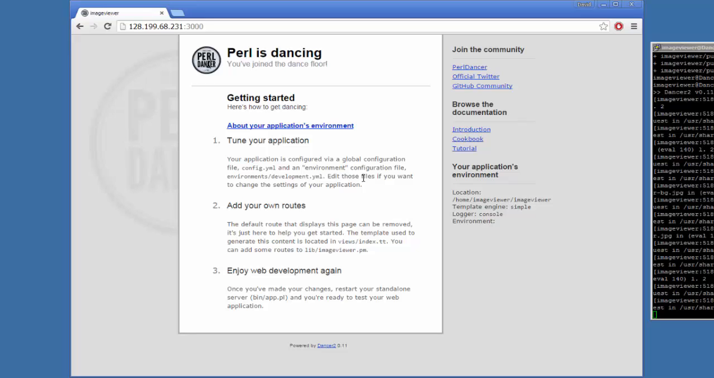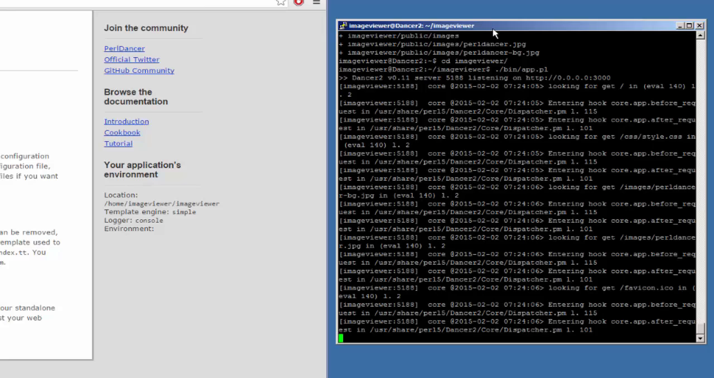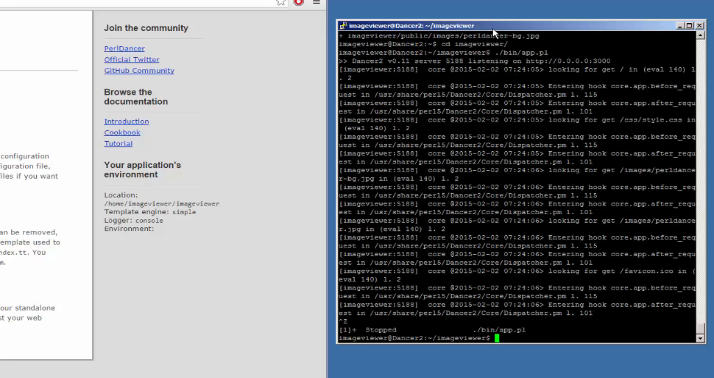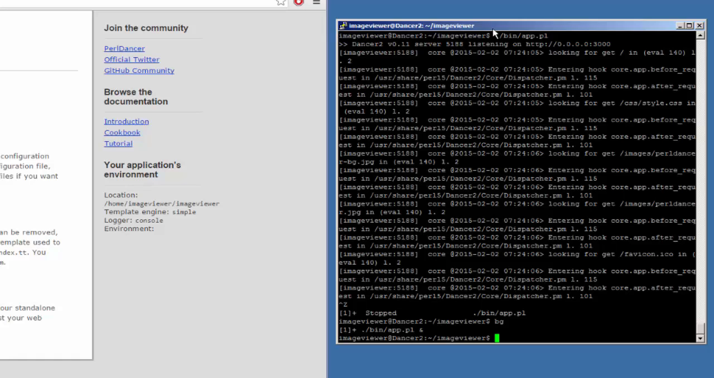A little trick I like to do in the console: if you want to keep this application running but still get back to the console, we can hold down Control, press Z, then type in bg and press enter. That will send app.pl into the background. We can continue editing files.